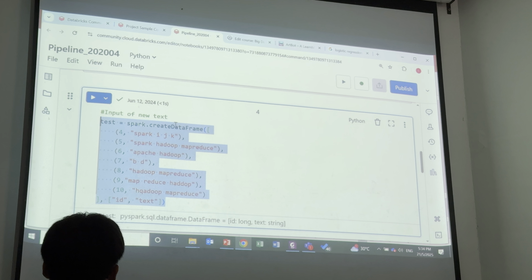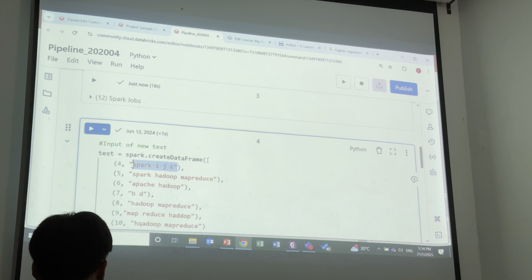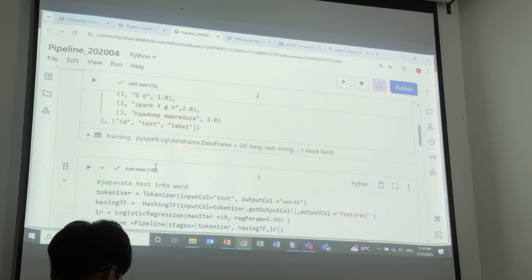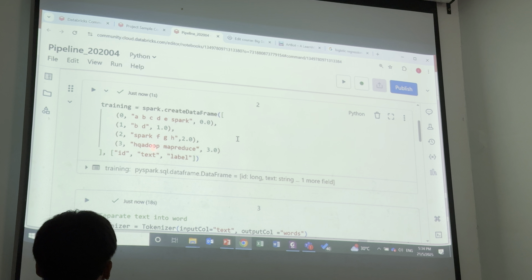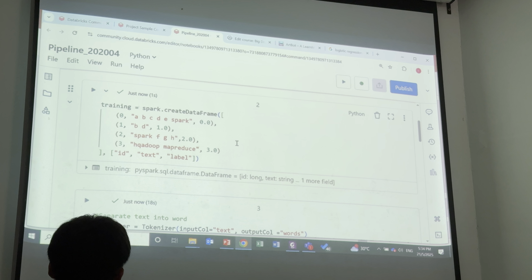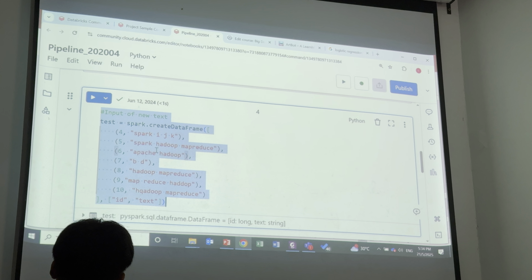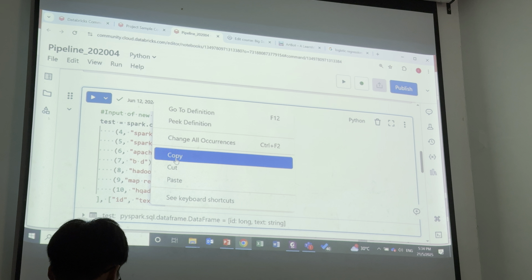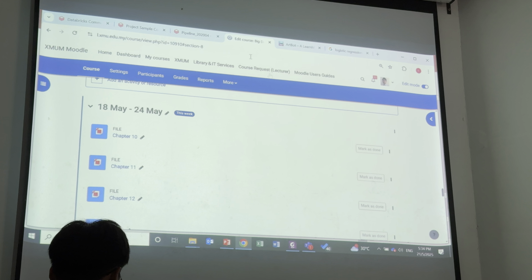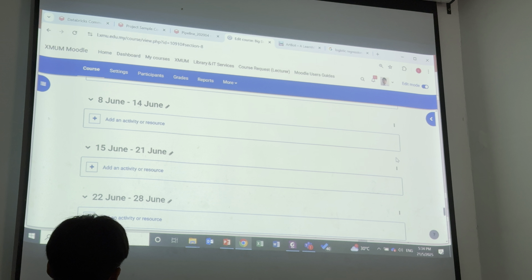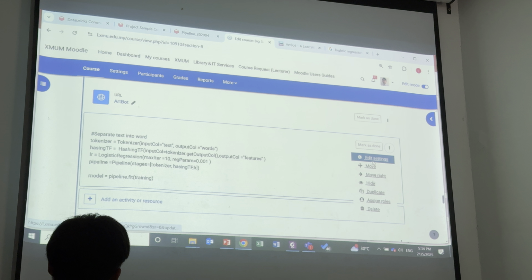Because here the output is Spark IJK, right? So what is the label do you think it will belong to? 2 or 0. So let's try to copy this one. Okay. Let me try to put it in here. Again, the same thing.